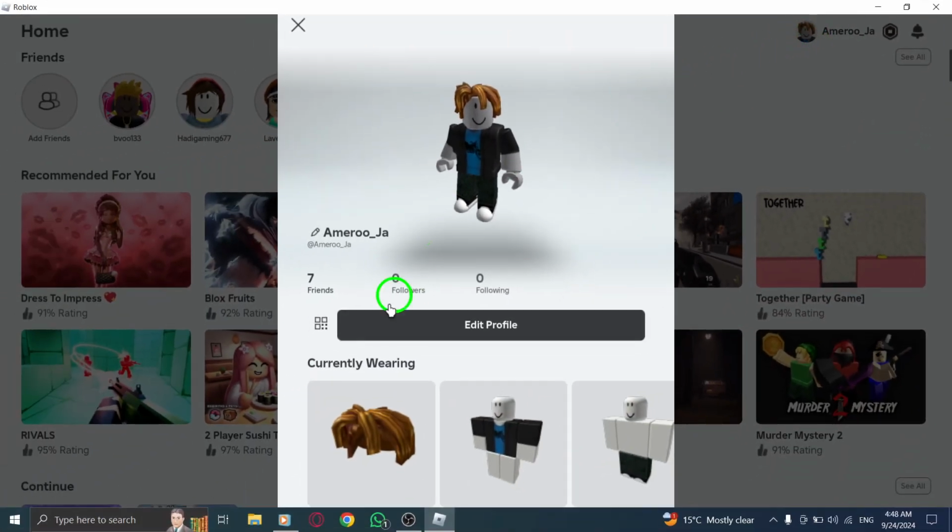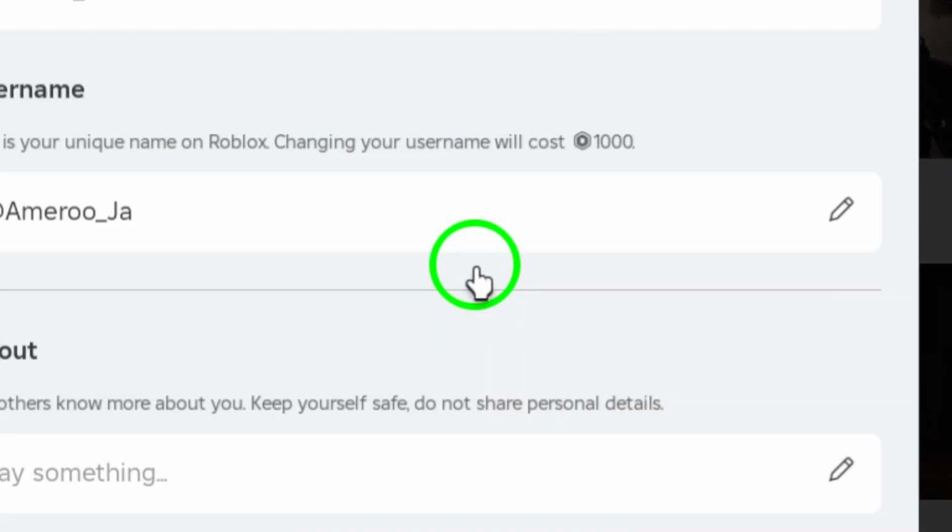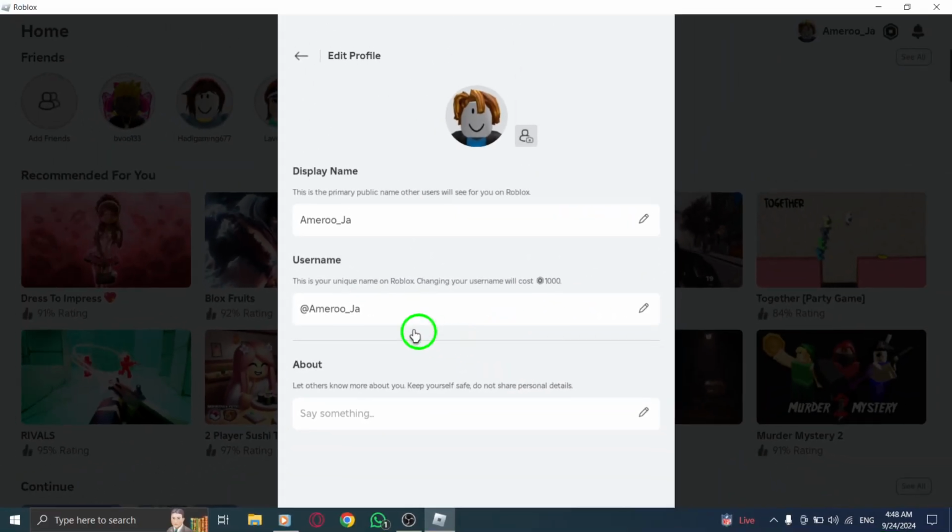Now that you're on your profile page, find the Edit Profile button. It usually appears just below your profile picture. Click on that to open up your profile settings.